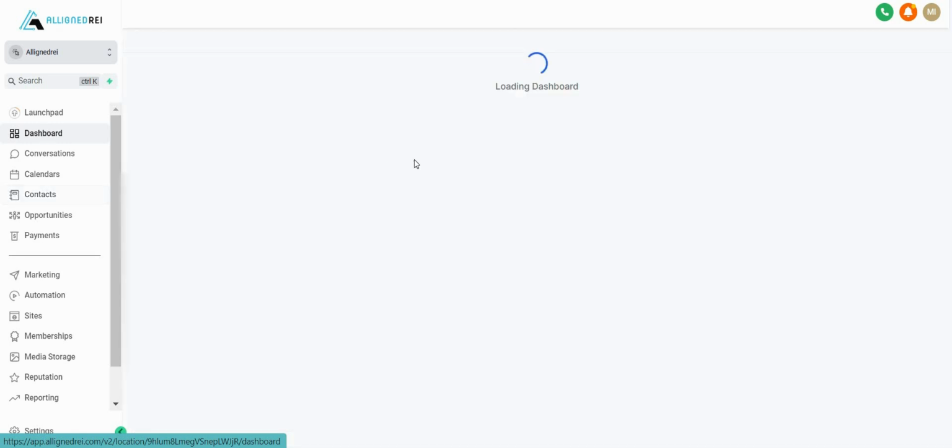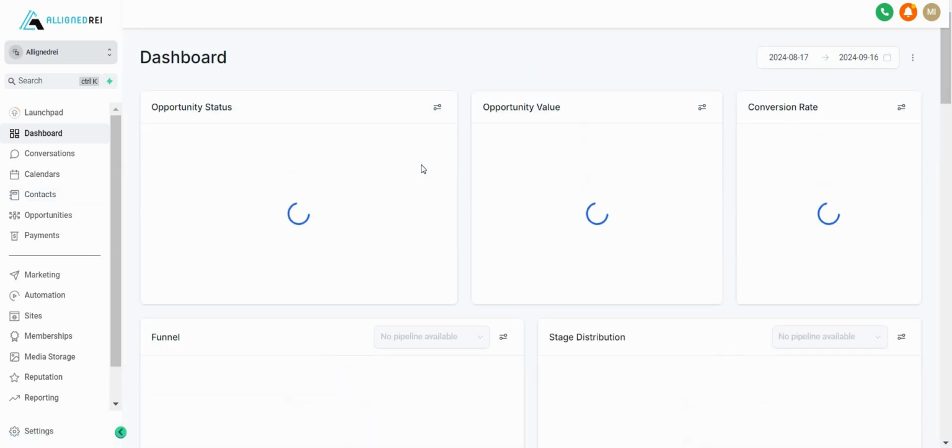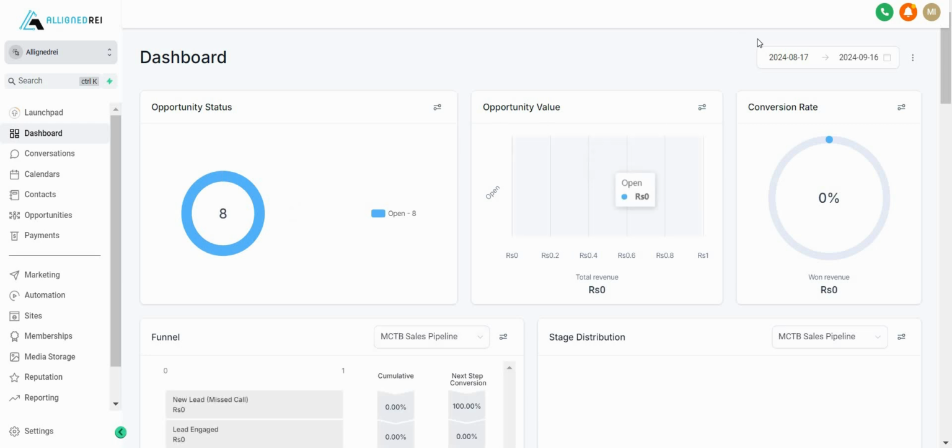So this is it. This is how simply a user can schedule an appointment using Alligned REI, and they will simply have the appointments in their system via notifications and can track down the information of that appointment. So that's a wrap up on our walkthrough of appointment scheduling in Alligned REI. We hope this guide helps you stay more organized and efficient in managing your leads and appointments.